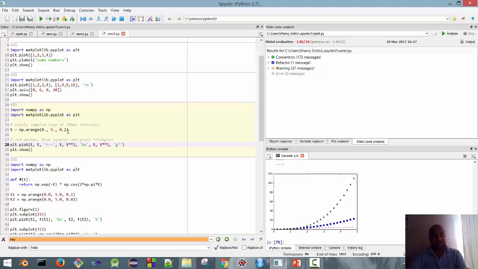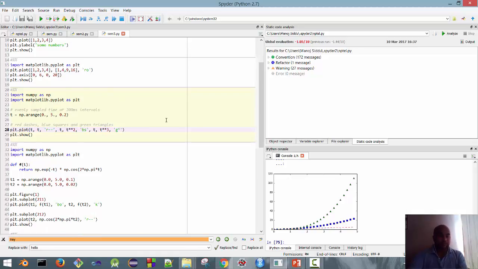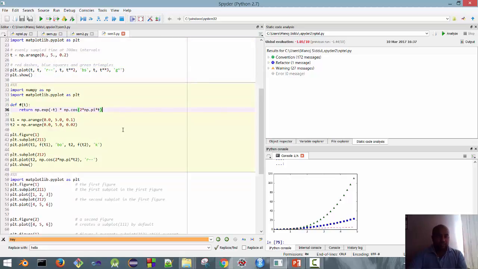np.arange, as I had explained earlier in the numpy package, takes values from 0 to 5 with 200 millisecond intervals. In the next example, we'll see how to create subplots, meaning creating two separate plots in a single figure, and how to write the function.